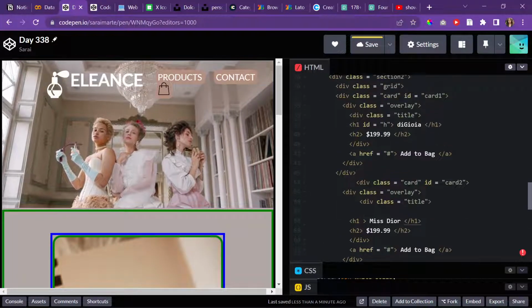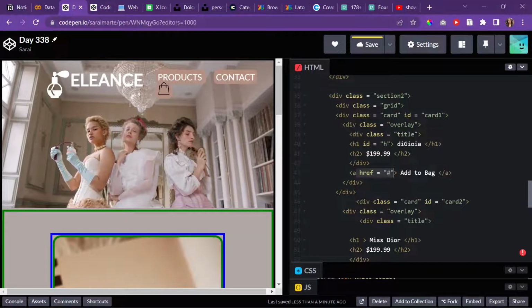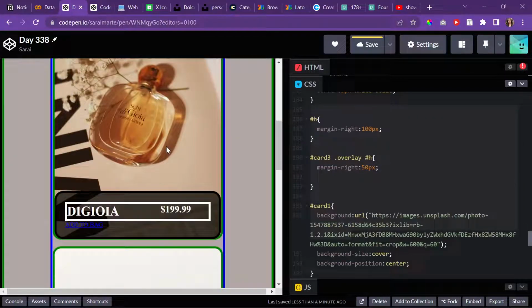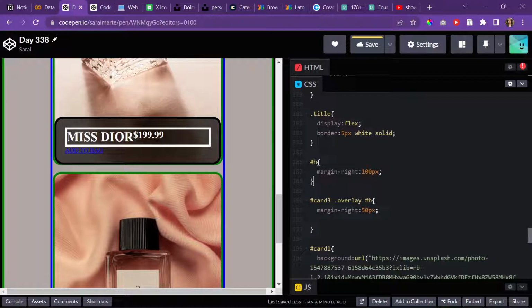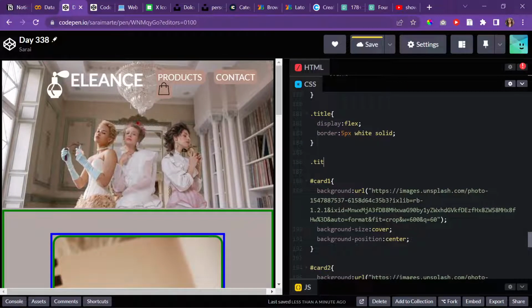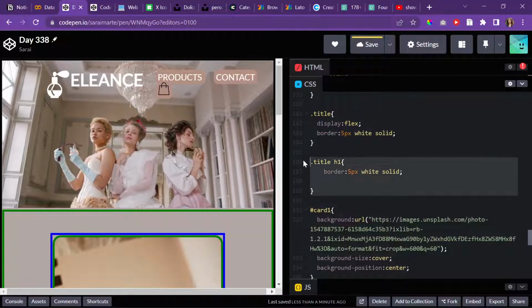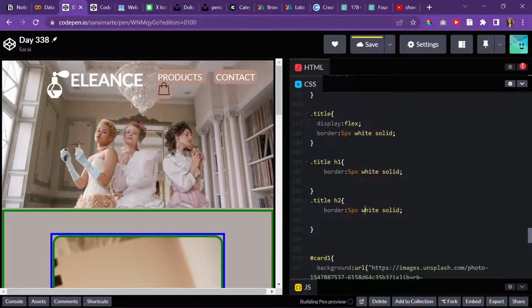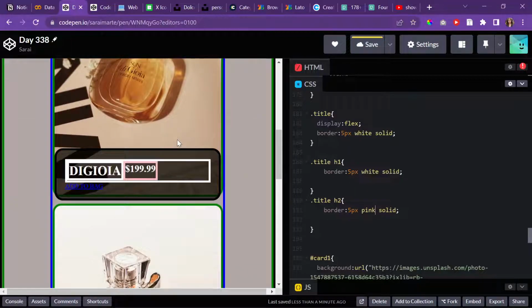Delete the ID. And then delete the ID here. No, not that. That was not an ID. This is the ID. Okay. And then, alright, so now I can see the title, right? And then what I'll do is I'll just delete all this. And then I'll do .title h1 and then give it a border. Copy this, paste it, and then just change it to h2 so that I could see it, and maybe change it to pink so I could actually see what's going on here. Alright, when in doubt, make borders. Okay.